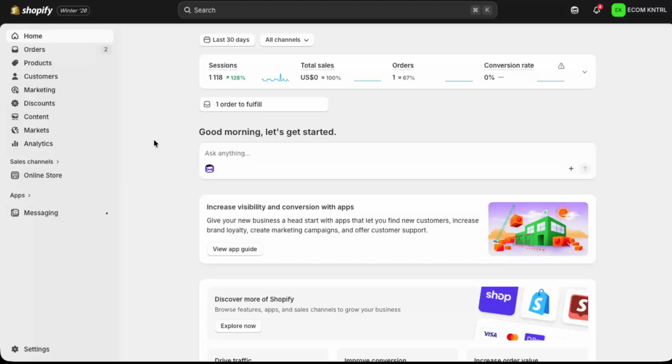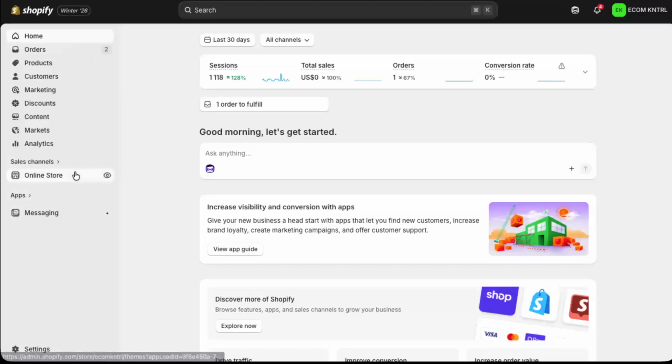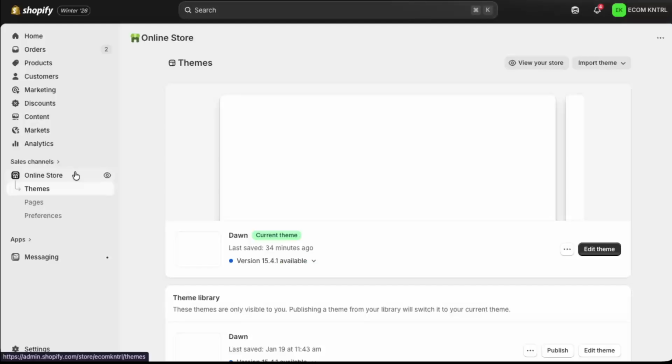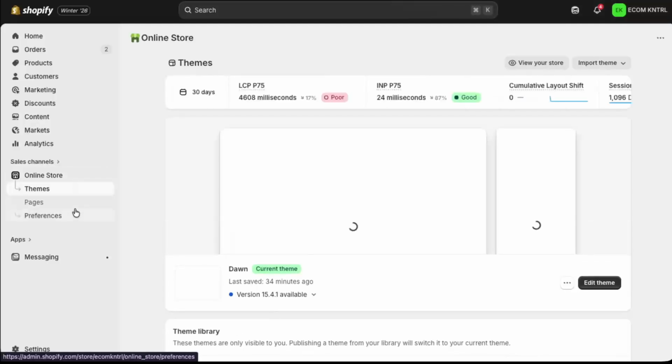On the left-hand side of the dashboard, look for the menu and find the option called Online Store. Go ahead and click that. This section controls everything related to how your store looks and how it appears to visitors, including themes, navigation, and of course, your store's visibility.